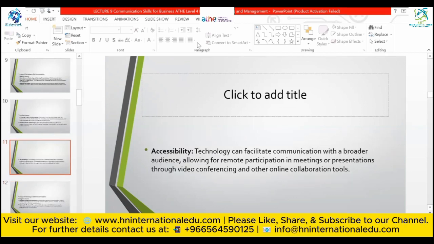Accessibility. Technology can facilitate communication with a broader audience, allowing for remote participation in meetings or presentations through video conferencing and online collaboration tools. The Zoom app is accessible for you and for me as well. I prefer Microsoft Teams, but there is a general practice in this organization. We use Zoom for presentations and for meetings as well.